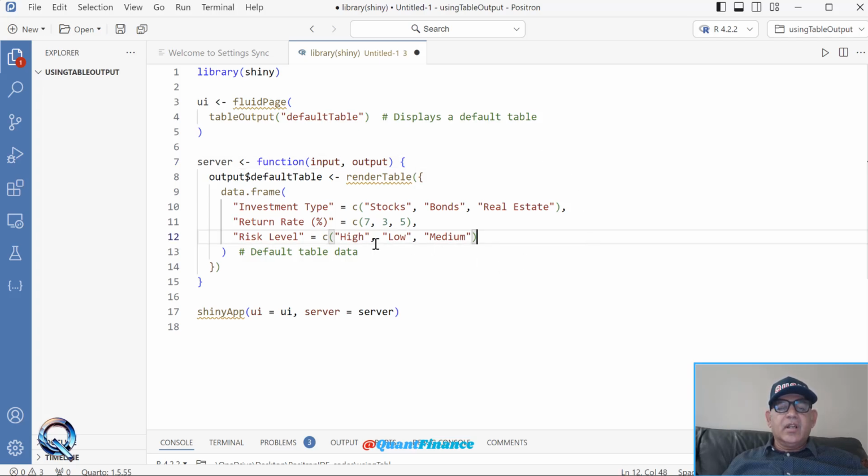And the data values are coming from here, right? So there is a data frame used here. And this is according to the Shiny library in Positron IDE. And the output dollar default table render table has this data frame, which has these values, attributes, I should say, investment type, return rate, risk level.